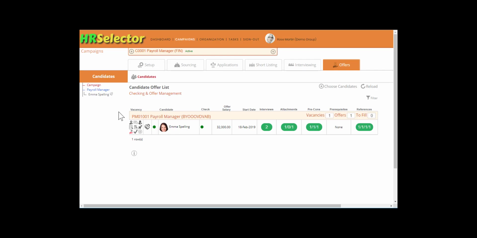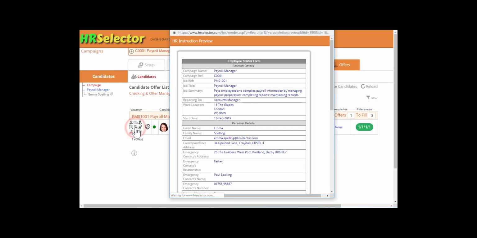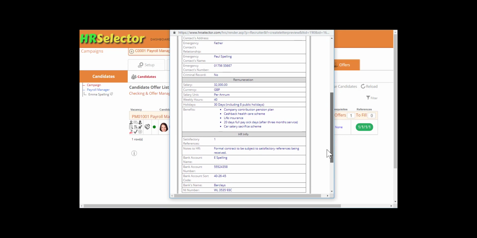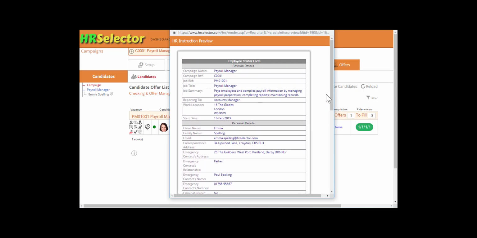After a provisional offer has been sent to and accepted by the candidate, their status will be changed to provisional offer accepted. Full details of the candidate can be issued to the Human Resources Department so that a formal contract can be issued. To preview the HR instructions, click on the HR instruction preview icon. The instructions will contain all the information necessary for preparing a formal contract.